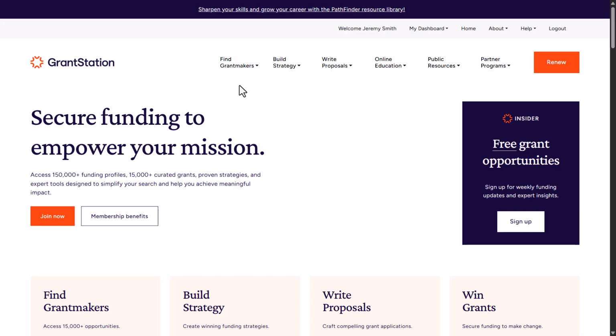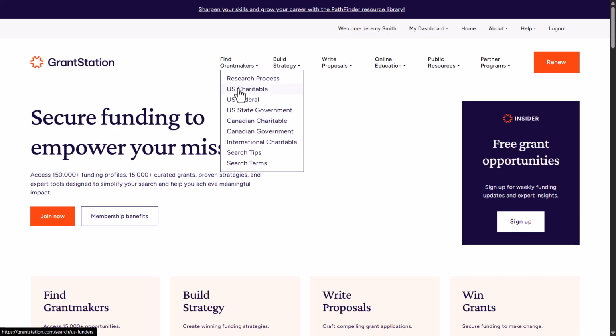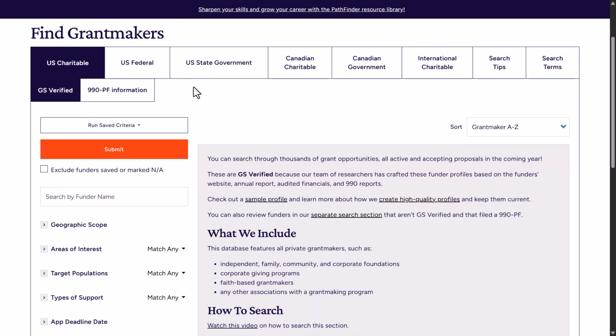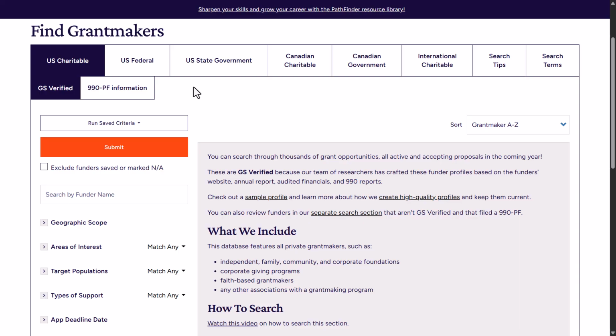for funding. To begin with, we'll navigate to the Find Grantmakers tab along the top, and then click on U.S. Charitable. This database features private grantmakers who provide support within the United States. You can see that search criteria are along the left-hand side of the screen, and your results will be on the right-hand side. There are two ways to search through U.S.-based records on GrantStation, using GS-verified funding opportunities or 990 PF information.